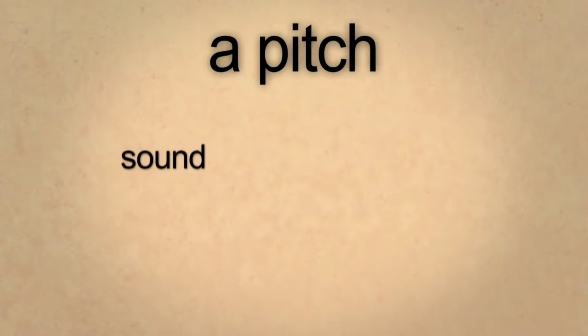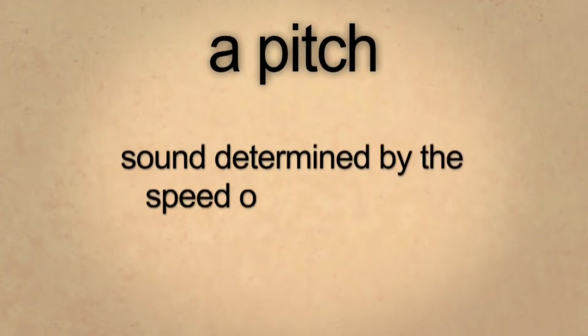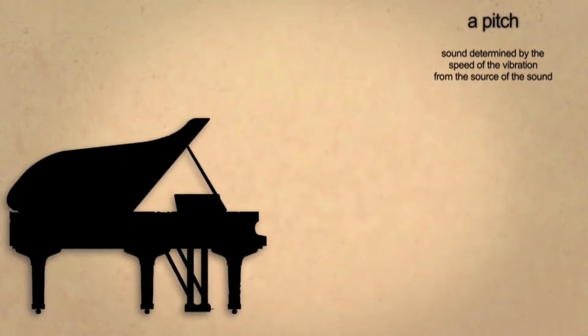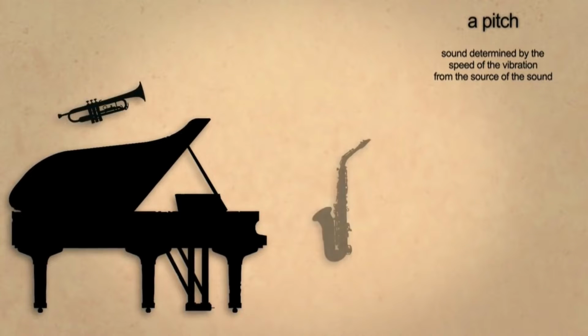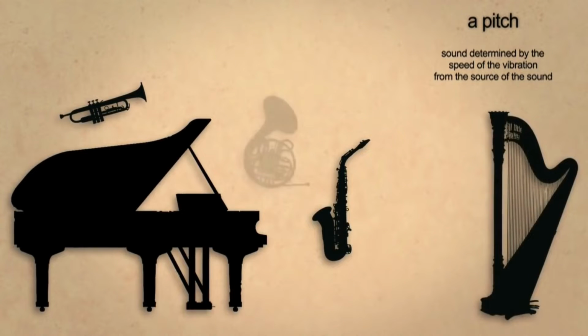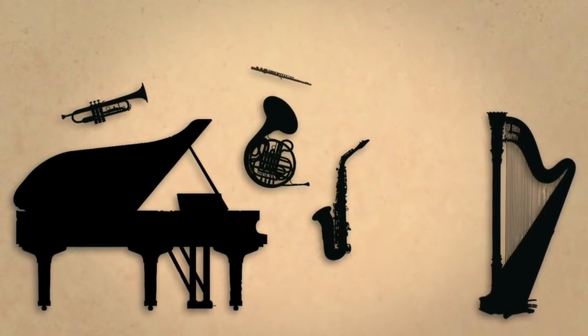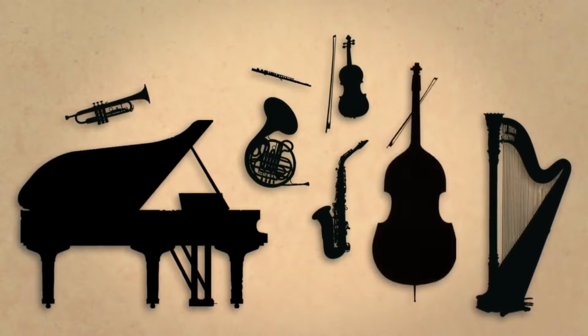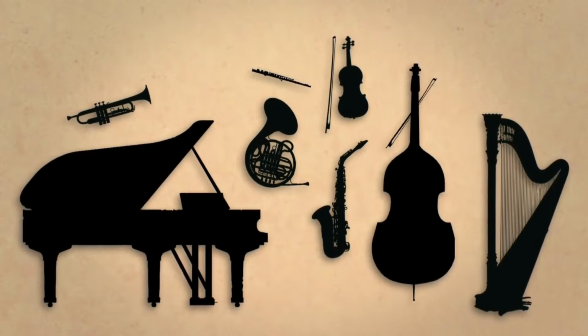A pitch is a sound determined by the speed of a vibration from the source of the sound. A source means, in our case, musical instrument. And these vibrations create a pitch. The thinner the vibration, the faster the vibration, the higher the pitch. The slower the vibration, the lower the pitch.